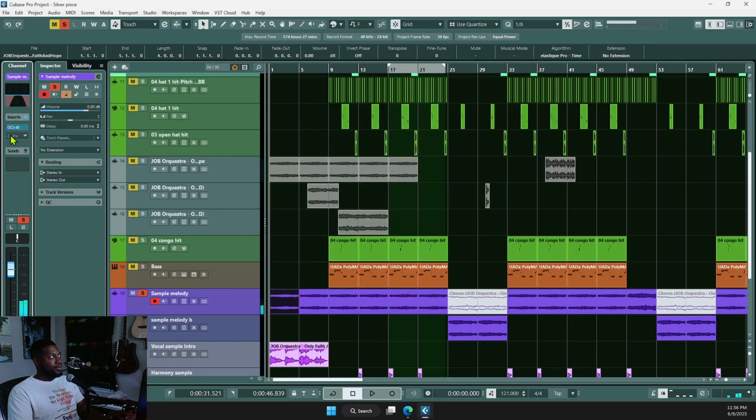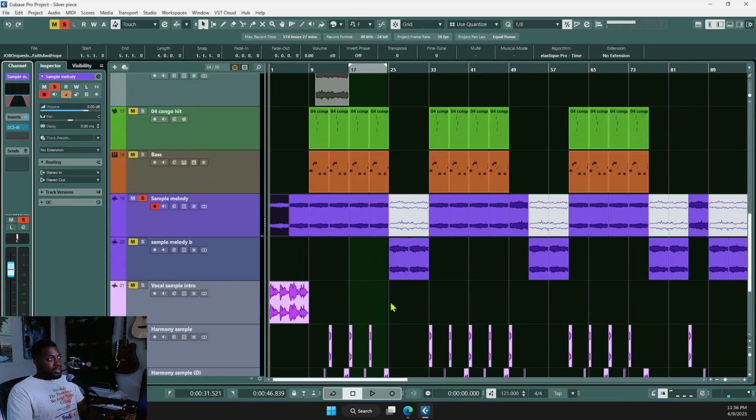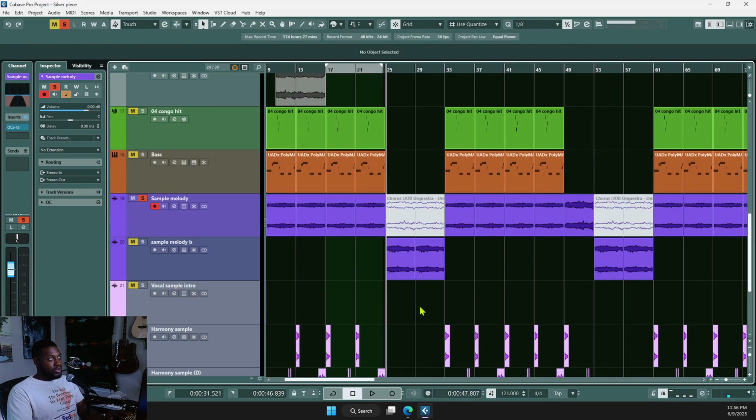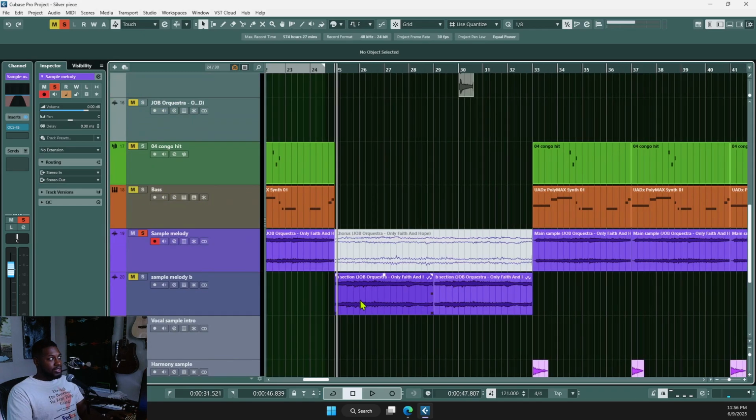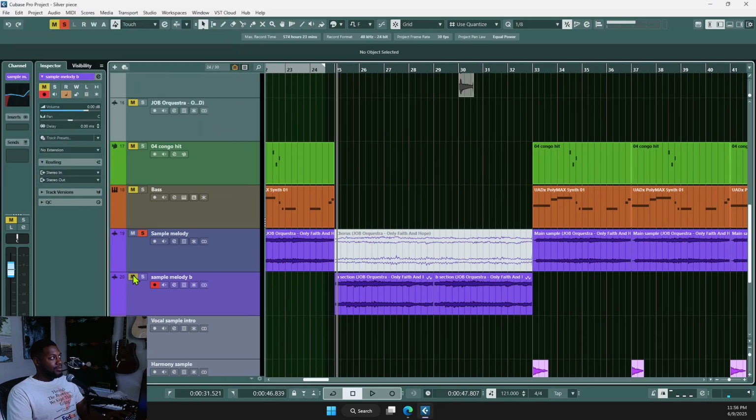So we could do that. We could compress it, although I'm not going to. I like the dynamics of it. And then for the chorus section, I took that chorus section and then added this EQ to it, rolled off some lows, added some highs, a little bit of a bump there. Sounds like this.